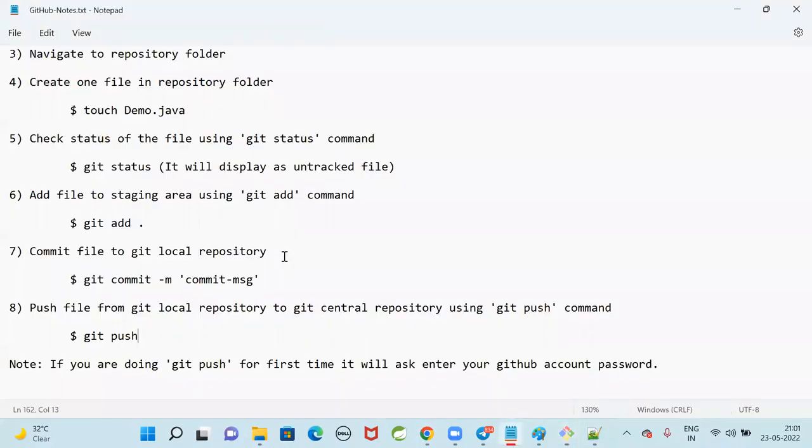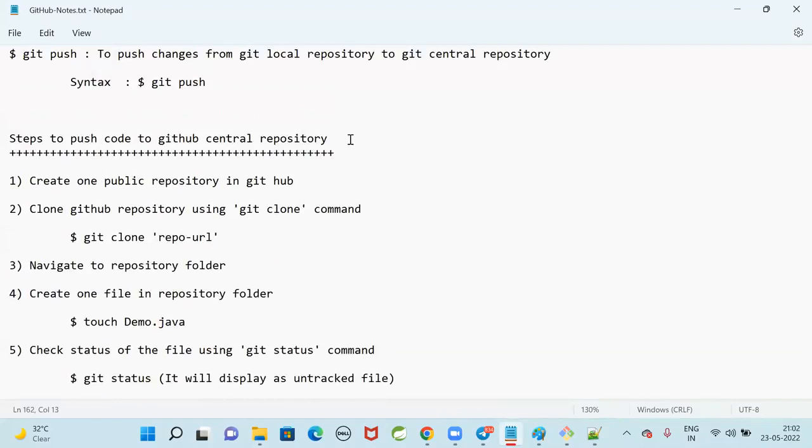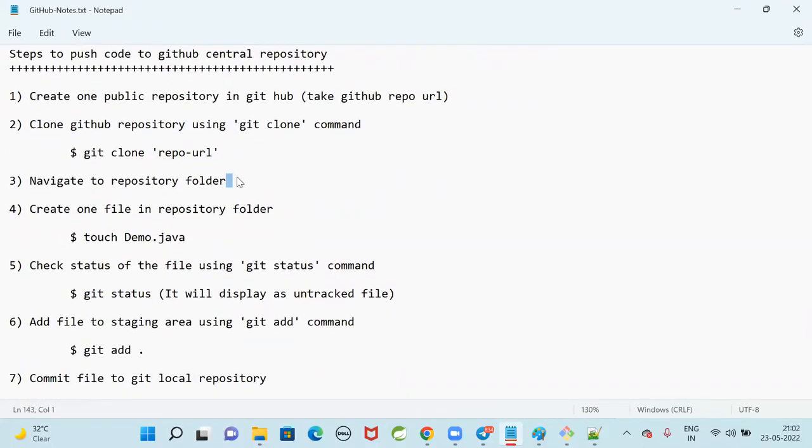Now, are you guys able to understand the steps? Steps to push code to GitHub central repository. Create one public repository in GitHub. It will generate a repository URL. Note down the GitHub repo URL. Once the URL is generated, clone the GitHub repository using the git clone command. Git clone repo URL.